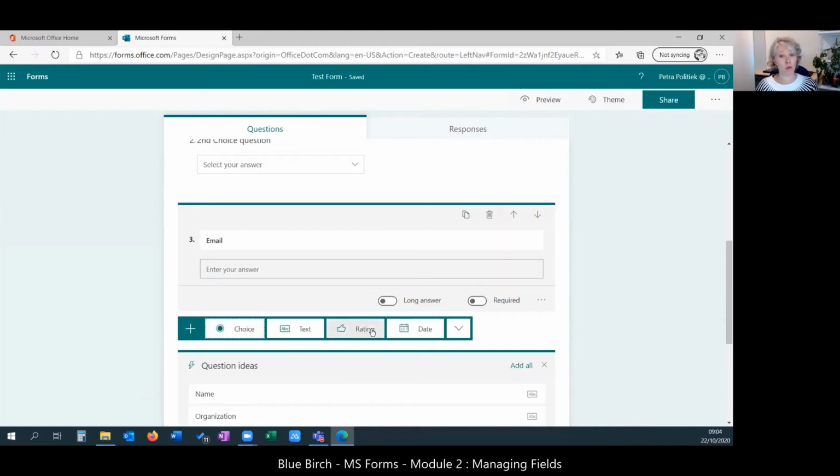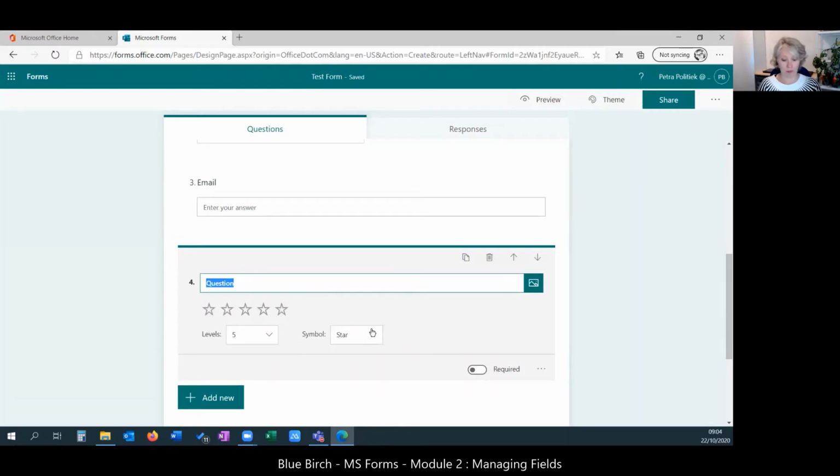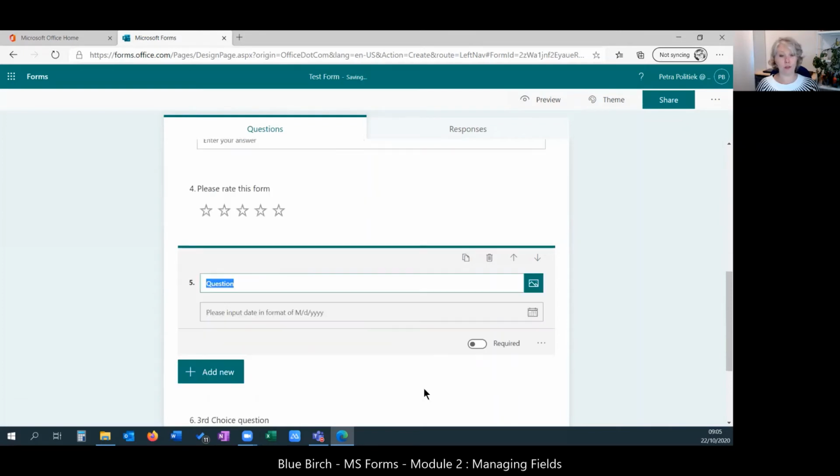Oh, I can put in a rating. Please rate this form. Someone can give me a number of stars and I can choose the level on it. There's 10 levels possible, or I could choose to have numbers. I'm going to leave them at stars and levels. So a choice box, a text box, we can do a rating. What else do we have? A date field.